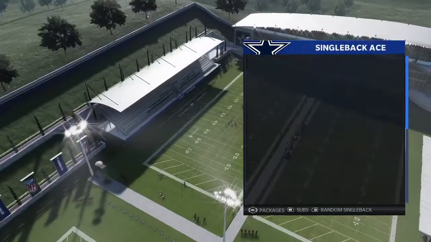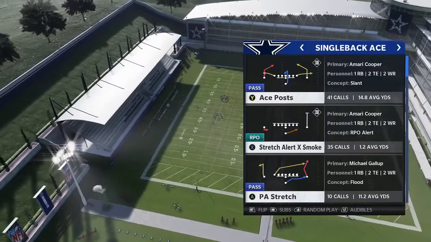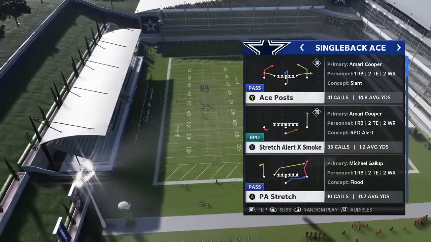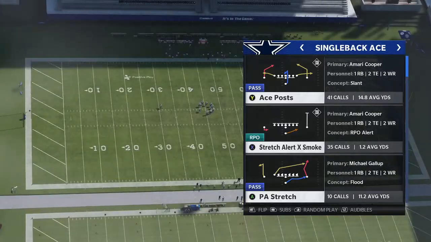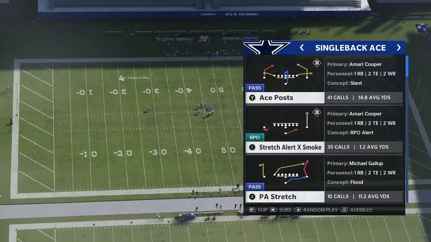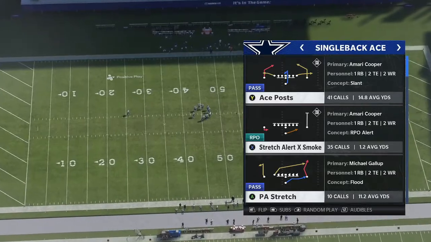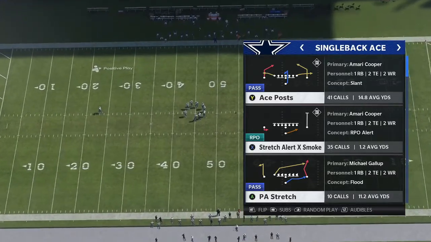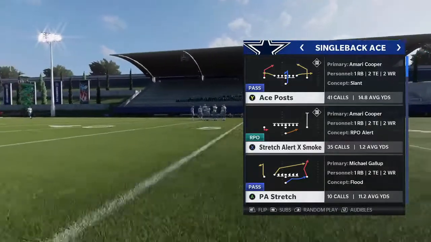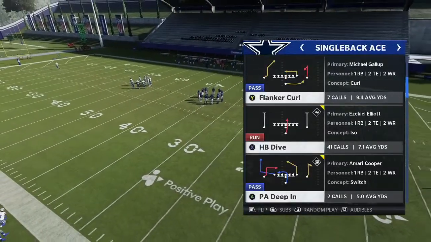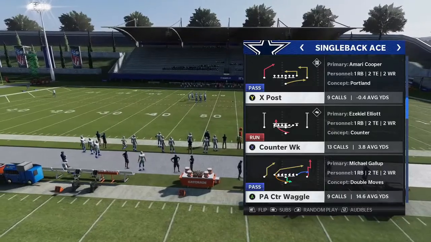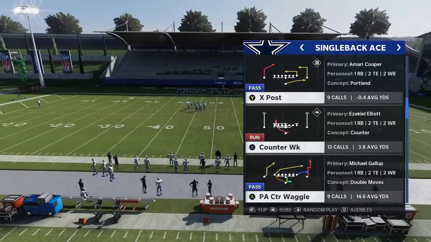Next is single back ace. If we're being honest, I very rarely utilize any of this stuff, but it's something I'll bring up. If they're playing zone, you can take that ace posts if you have HRM and put both of your tight ends on flags. And it does create an interesting little play concept. The stretch is okay. The dive is not bad as far as dives go. The counter is not bad. Again, it is a faster counter.